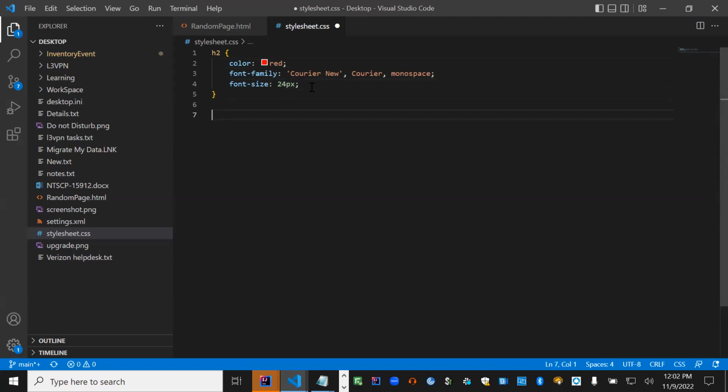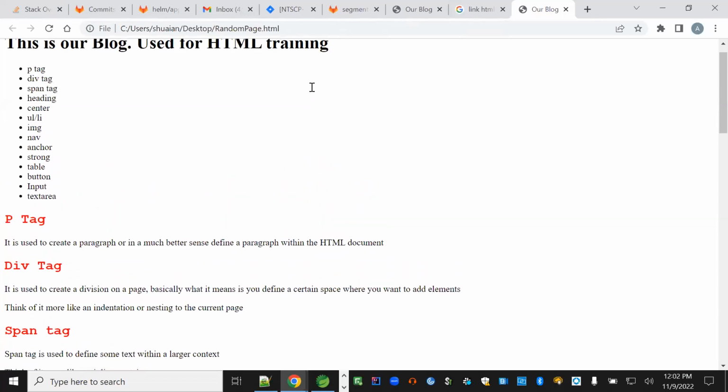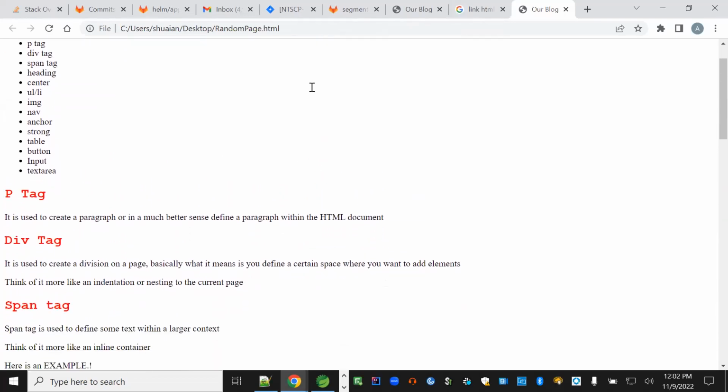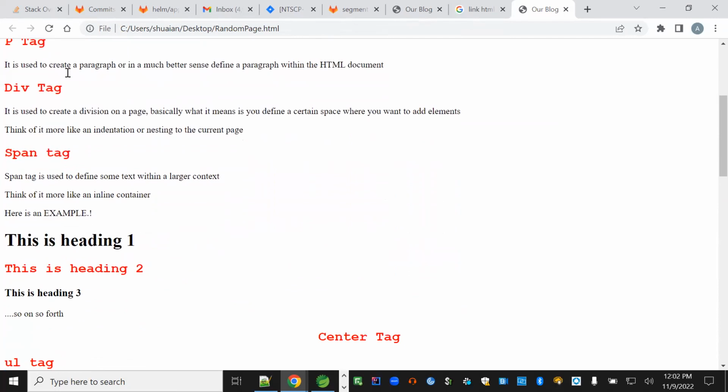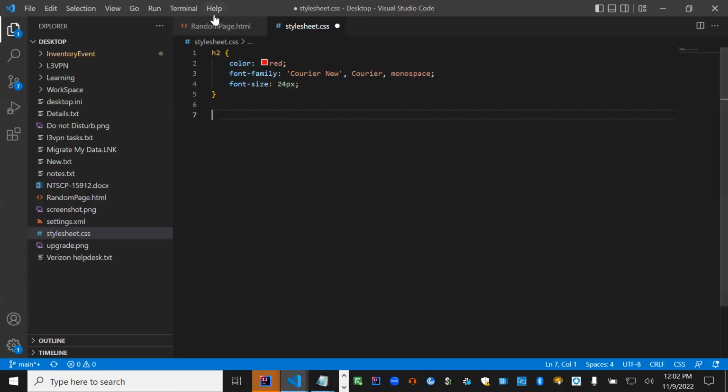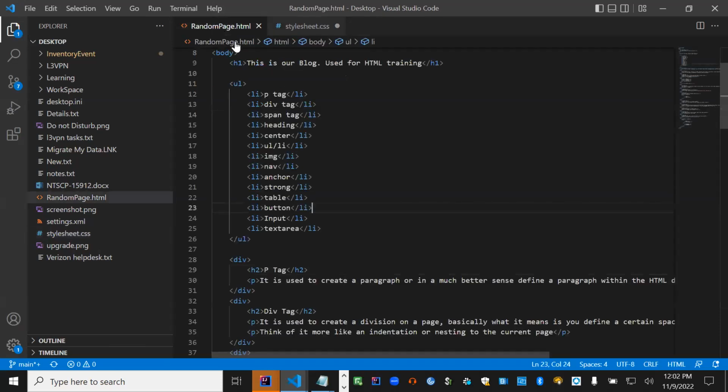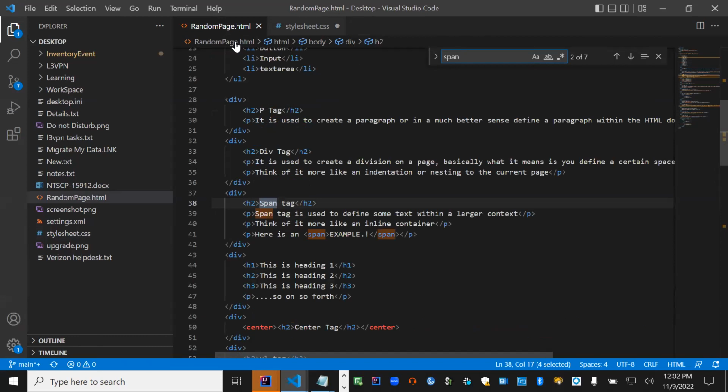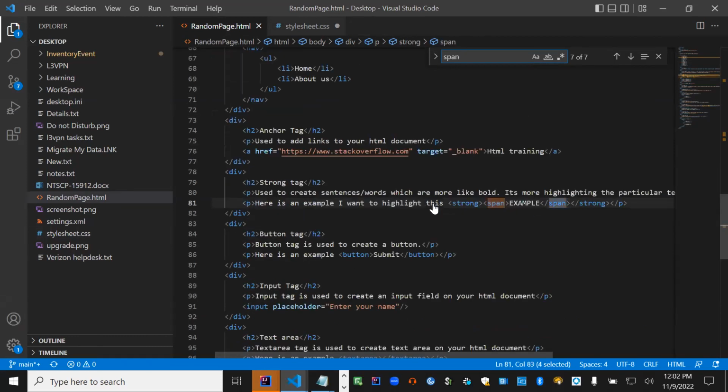You can, in a similar way, style the other components of your web page also. Let's say that I want the p tag. There was a question about the span tag not getting highlighted, so let's search where the span is here. We have used one span tag here and there's another span tag here. We removed the strong from here, this is not required.